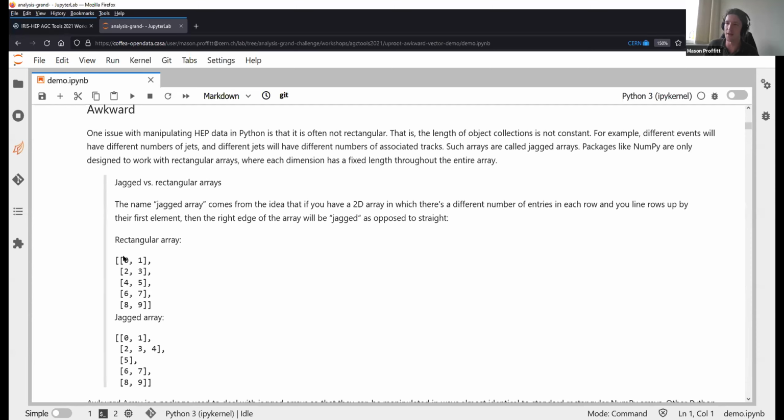So this has a well-defined shape, like 5, 2. A jagged array doesn't have a constant length along some dimension. So like in this jagged array, the first row has 2 elements, the second has 3, and then 1, and so on. So NumPy can't natively handle these kinds of jagged arrays. So this is where awkward comes in. It handles these kinds of arrays, with very similar syntax as the rectangular arrays in NumPy.